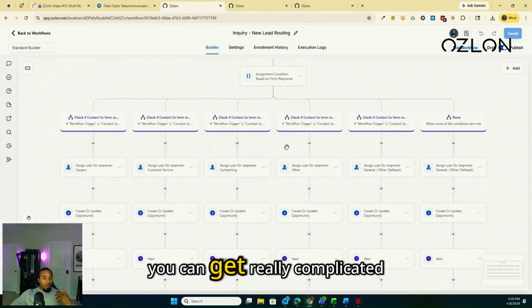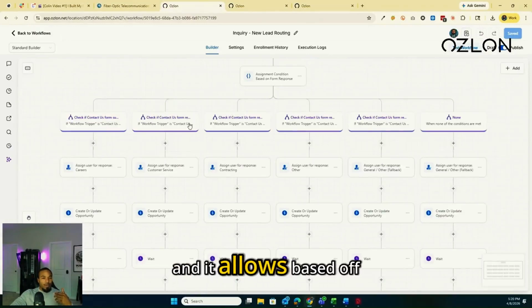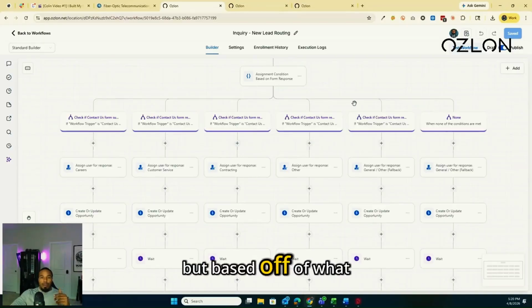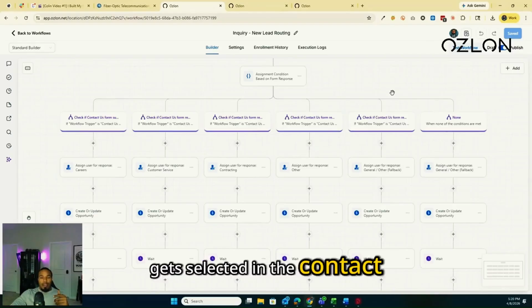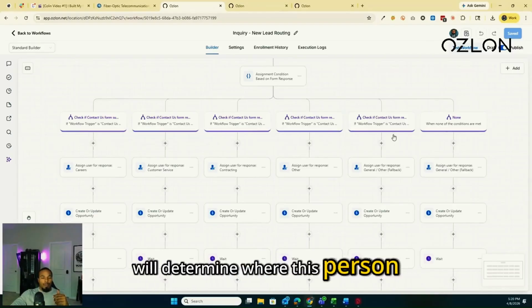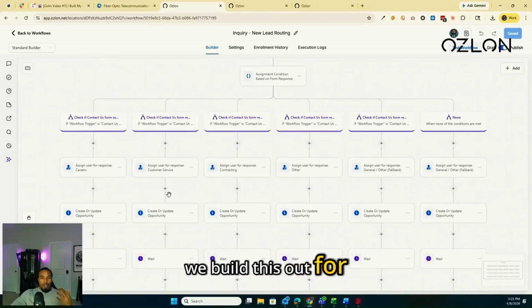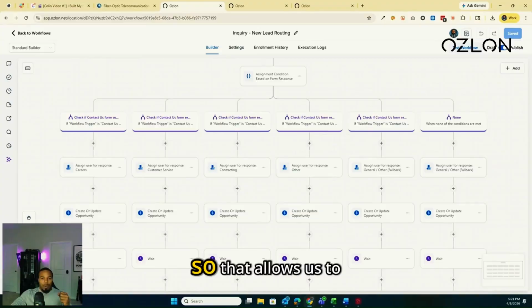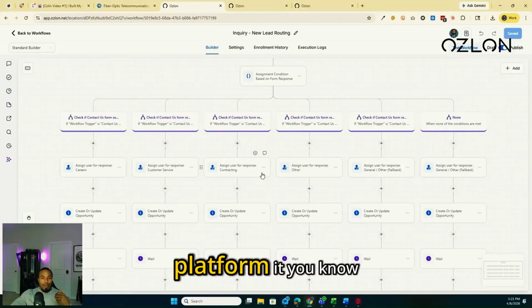So as you can see, it can get really complicated, and it allows based off of certain filters, or not, I wouldn't say filters, but based off of what gets selected in the contact form will determine where this person gets assigned to. And we build this out for all of our clients. This specific client just wanted something a little more complicated. So that allows us to do a lot from the platform itself.